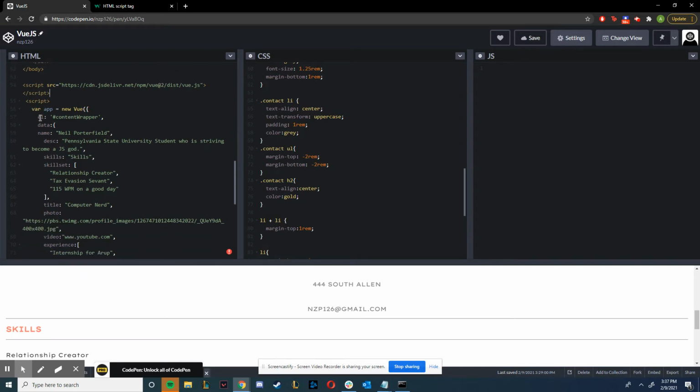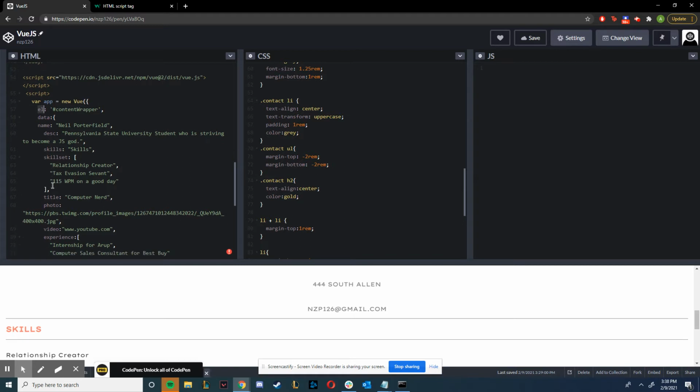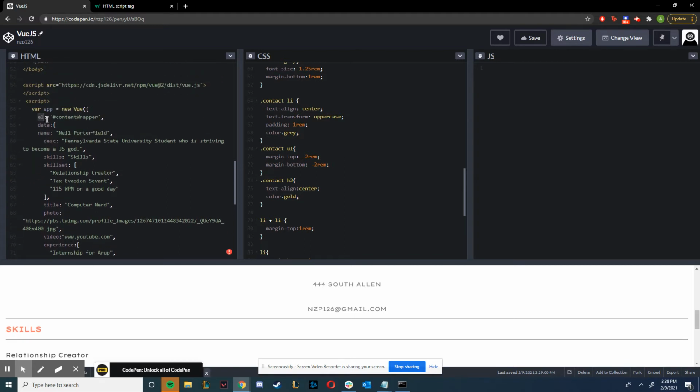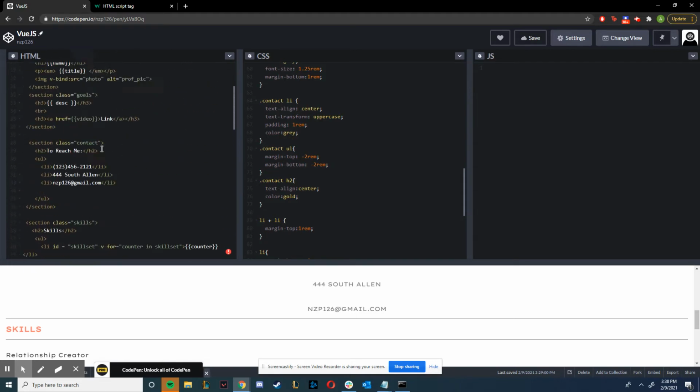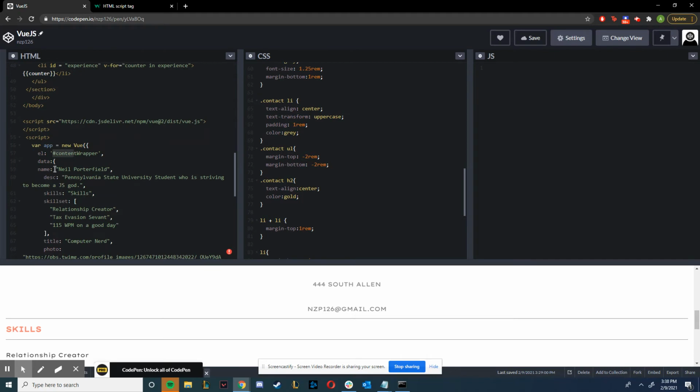So here we have where I implemented or instantiated my Vue.js component. I'll just run down these really quick. So my element, this EL stands for element, and this content wrapper is basically how I access all the information within my Vue.js.